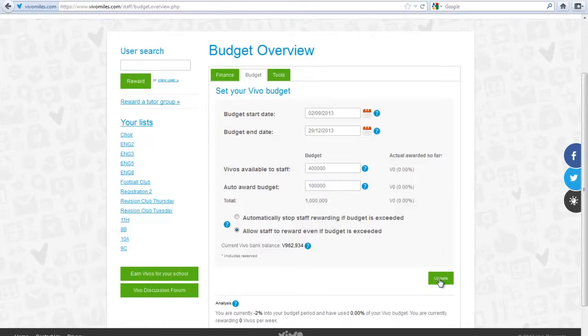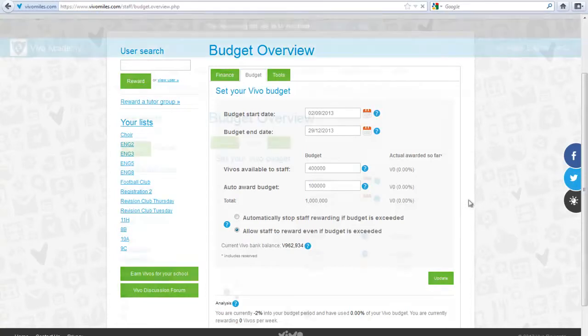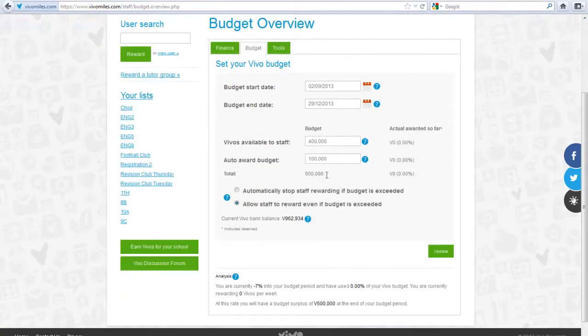And then you click update again, and then that will update just to half of the budget, and we've set the time period till the end of December. So you can monitor then between this time period once again how much of the 400,000 and how much of the 100,000 has been spent here. And that will then leave you with a spare 500,000 vivos obviously going forward into your next 2 terms, and you'll need to update the date periods once again in the beginning of 2014 when school starts after the Christmas break.